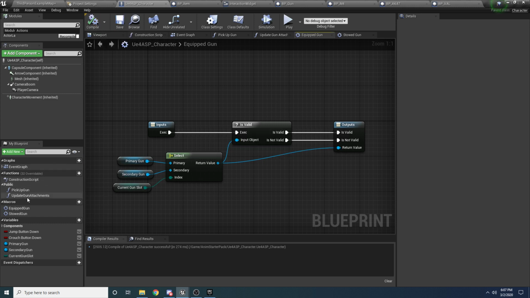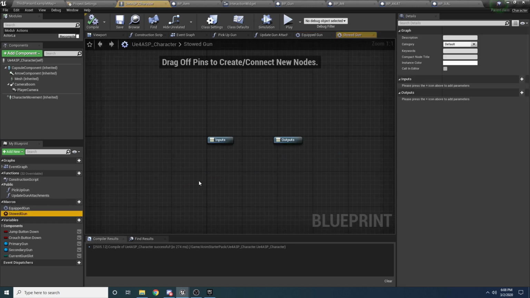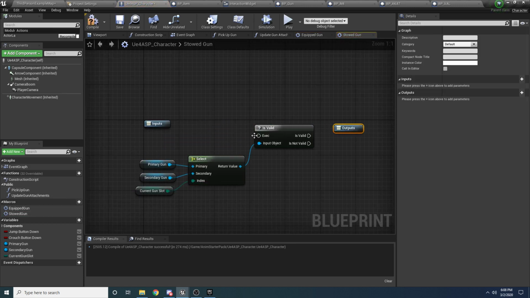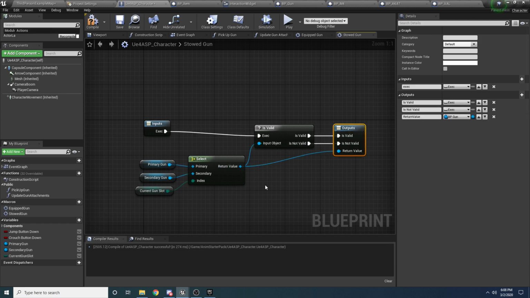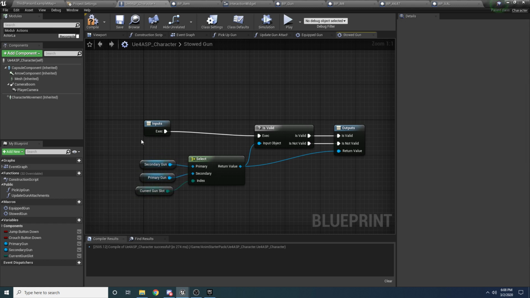So we can do pretty much the exact same thing in the stowed gun, but we're going to want to switch these values around. So if I copy this and I copy this, we will come back to the stowed gun, and we'll hook that up, and that up. And the one thing we want to change is we want to flip these around. So we want to flip this to here and this to here. It's because we're looking for the stowed guns. We want to know which gun is not in the current gun slot. All right, so if we compile and save all this, these little macros will make everything a lot easier.